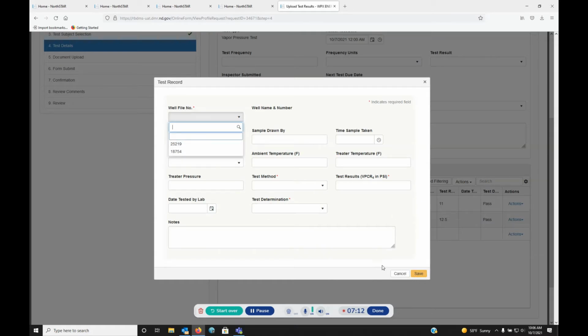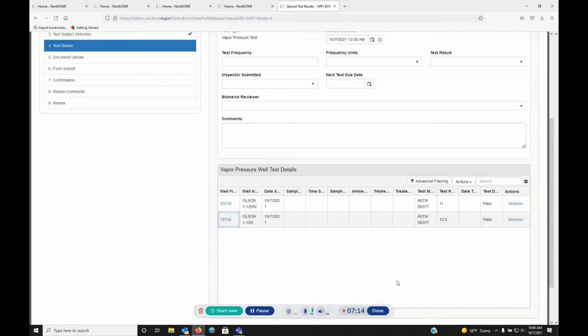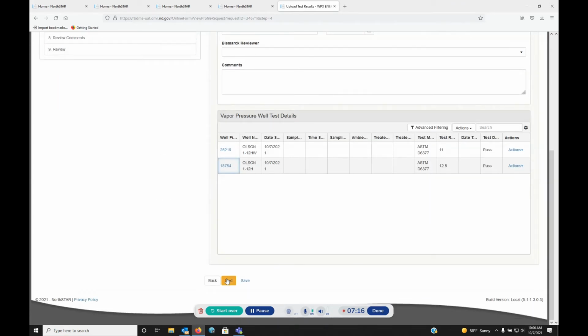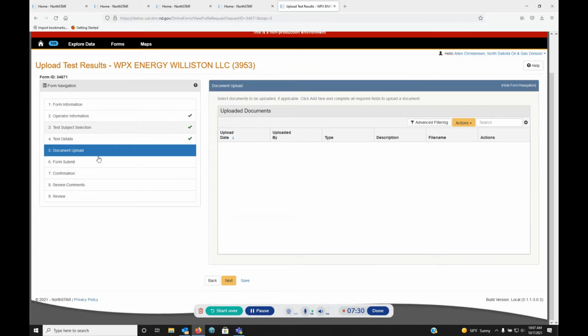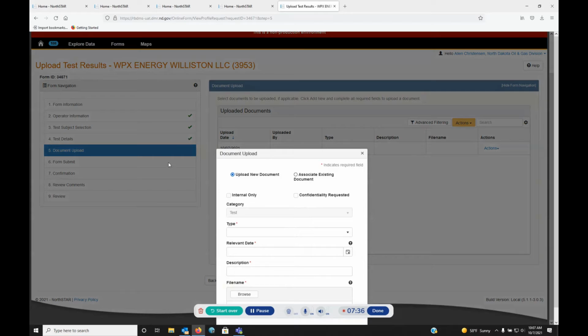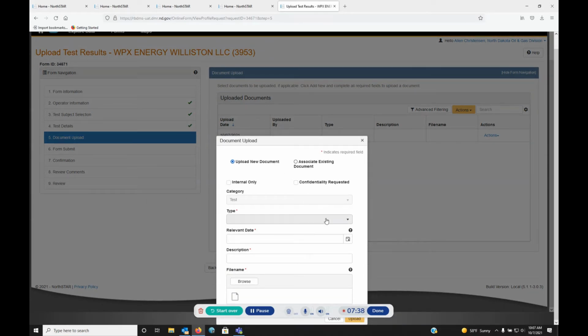So once you get all this done, we'll just leave everything the same. Come through here, you hit next. And then document upload is a required field. So here you would upload your test results, the page you get from the sampler with all the results on it. If you go next here, you're not going to be able to submit the form. You'll get an error.